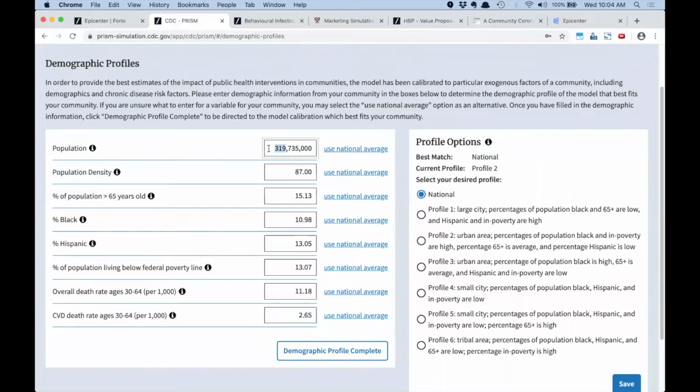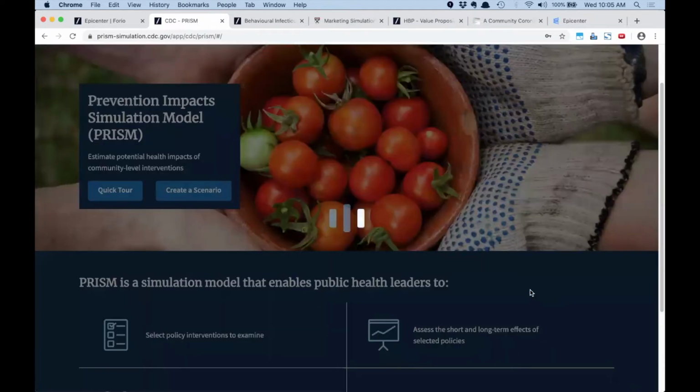But if I change to something like a medium size or large city of 735,000 people with a much greater population density, and then I hit demographic information complete, it's going to choose instead the urban area version of the Vensim model. So this is a neat way to approach it, and something nice that this group has done. We can go ahead and select that then.